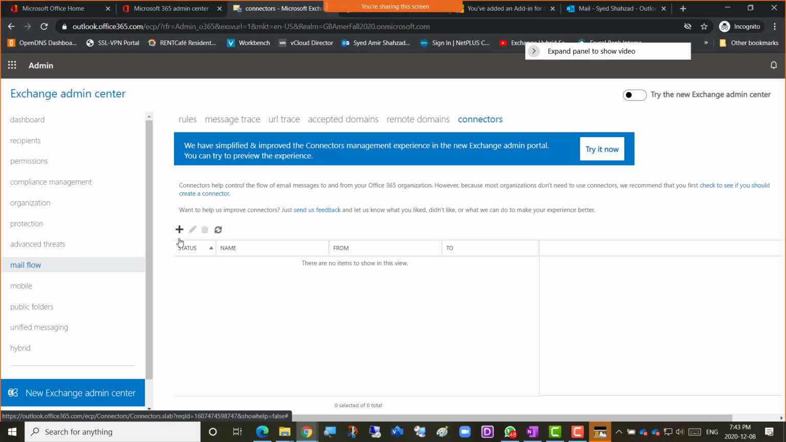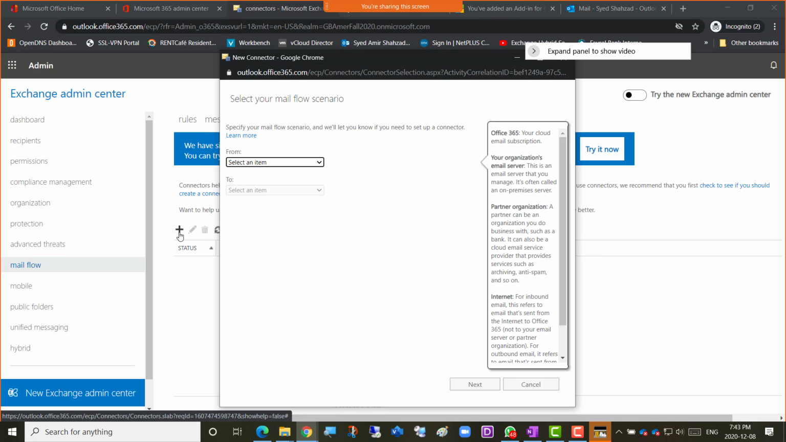If I go for the plus sign here, it says specify your mail flow scenario, and we'll let you know if you need to set up a connector or not.